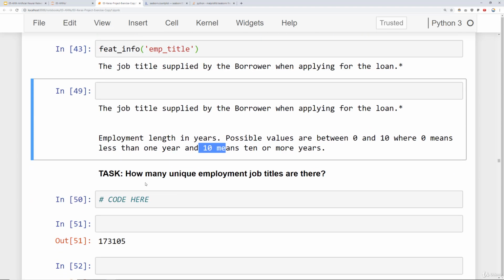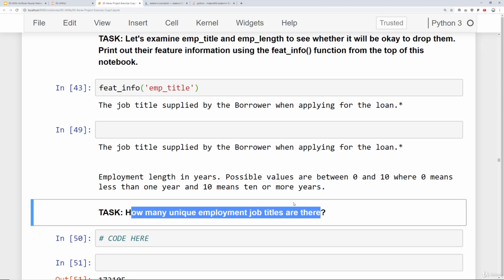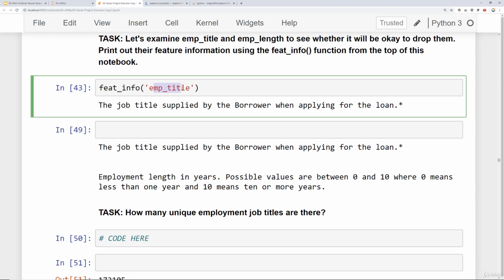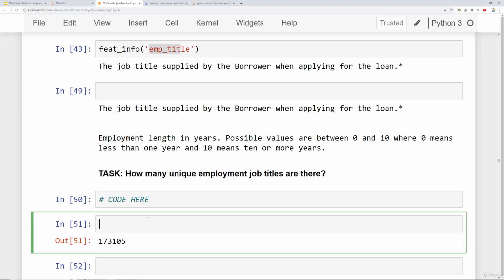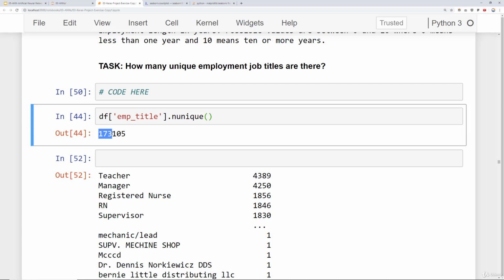So the next question that we want to start thinking about is, well, how many unique employment job titles are there? Because we want to start thinking, are we just going to drop employment title or fill it in with something? So it might be interesting to actually explore the employment title. We'll say df employment title, and let's just see how many unique employment titles there are. After running that, you should see there's a ton of unique employment titles. In fact, there's 173,000 unique employment titles. Recall that our data set itself was around 400,000. So it looks like almost half of that are all unique employment titles.